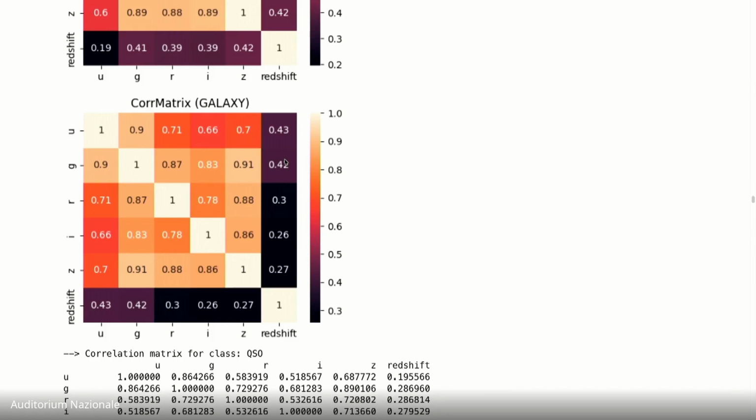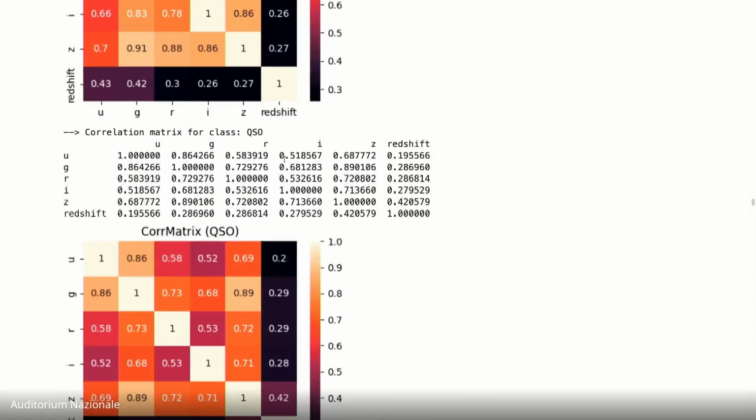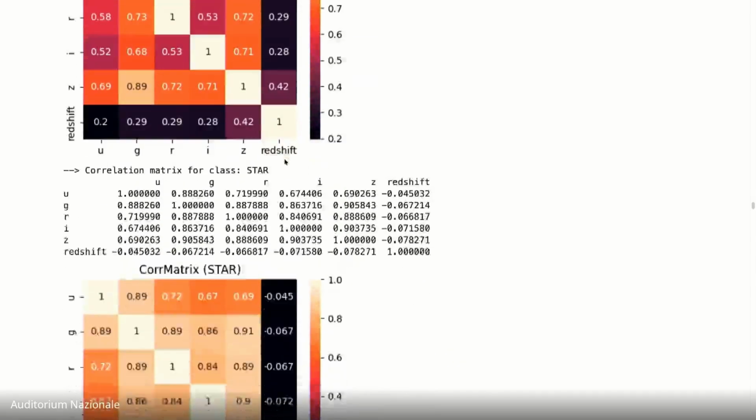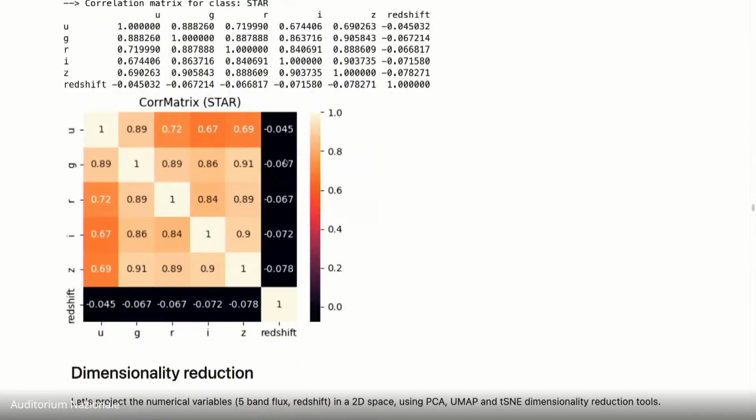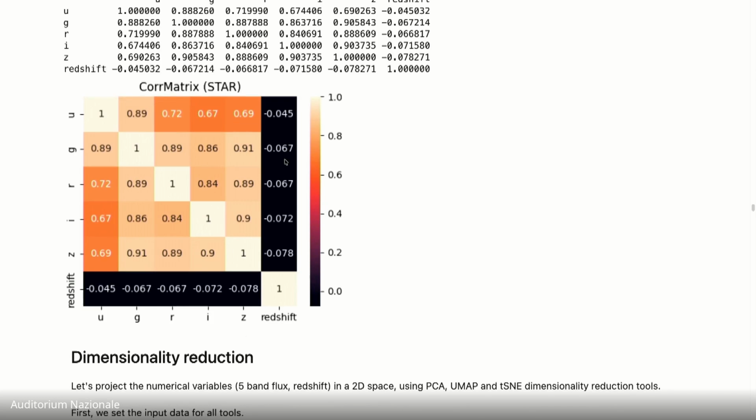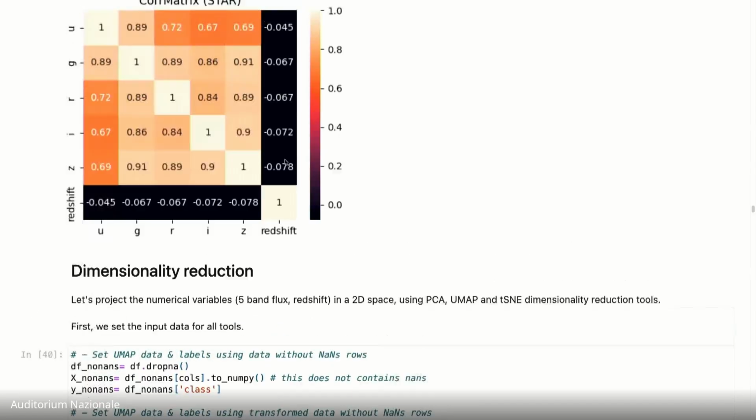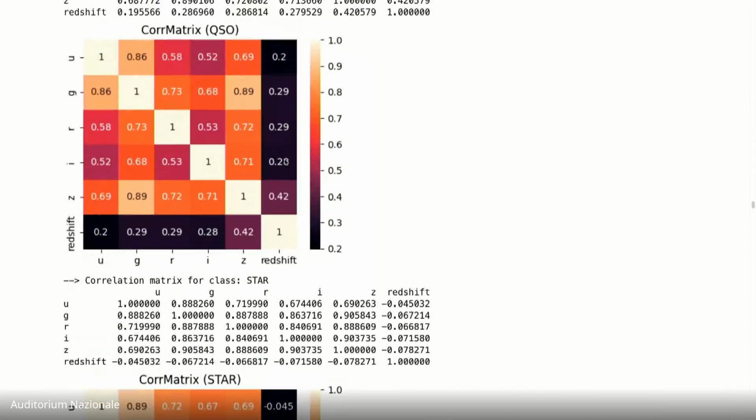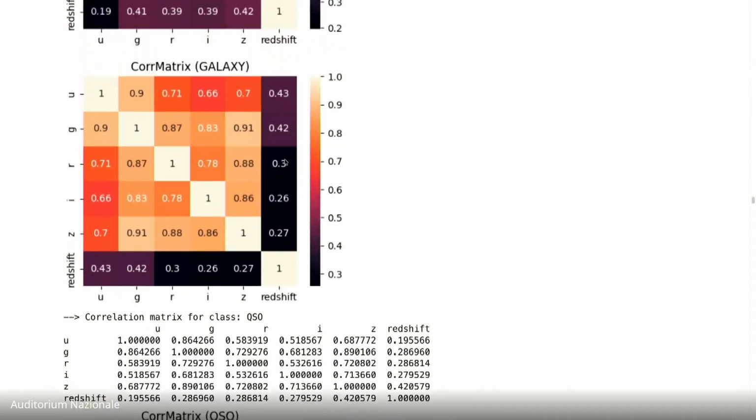So this is the same plot, but for a subset of the data that are labeled as galaxies. Galaxies, quasars, and stars. Here you can see and have an indication of how the correlation is changing across your classes. And this is just done using, I think, a method of Pandas. Let me check.